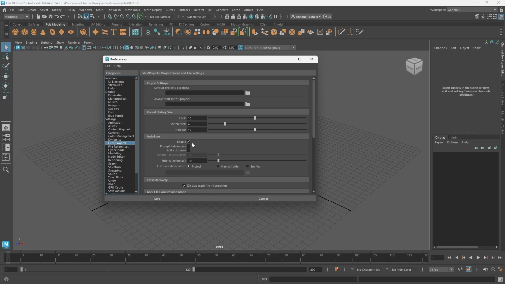I highly suggest that you click the Enable button and change how often you'd like for Maya to autosave. And all of those files will be automatically put into your project's autosave destination, or you can change the name of where you want your autosaves.